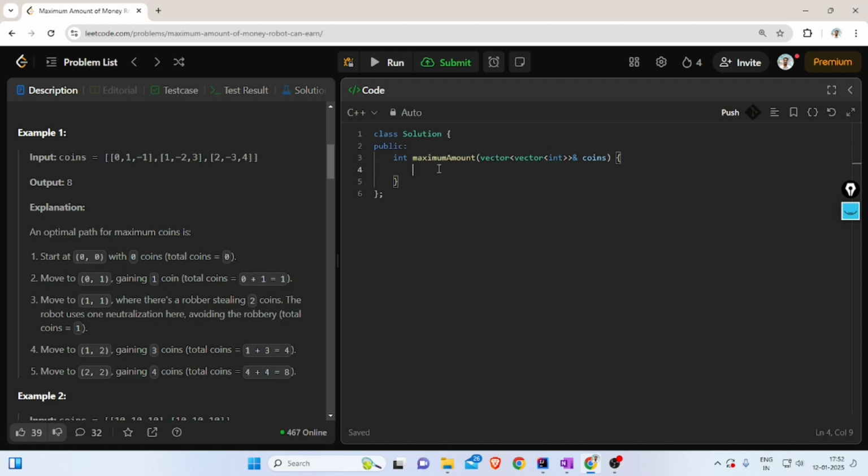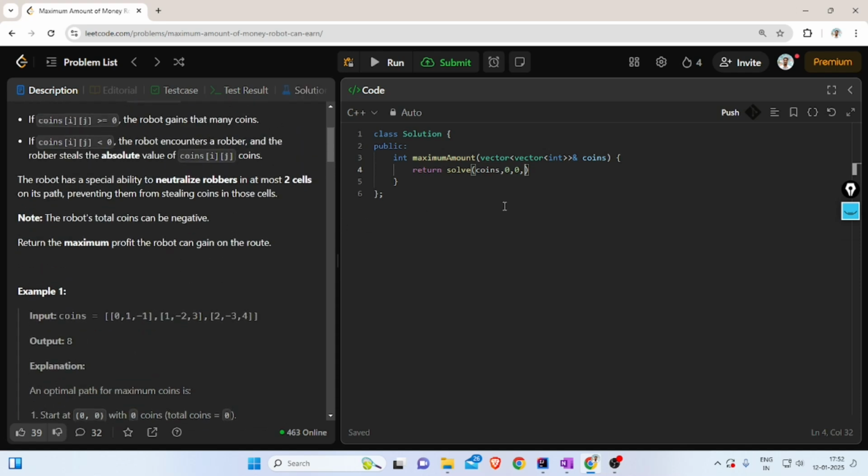Initially, I'll declare the cache later. Let's have a solve function. I'll pass coins starting at 0, 0. The third state will be the neutralize count, the neutralizability. Initially it will be 2, and then I will reduce it as I use it. So this is the solve function. The first argument is coins.